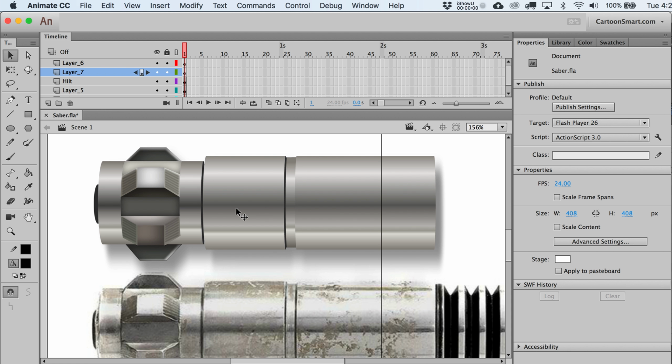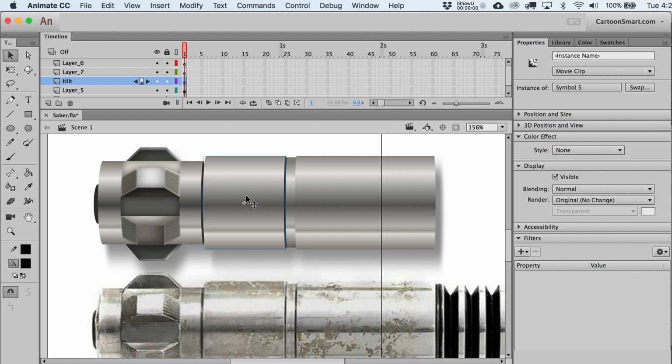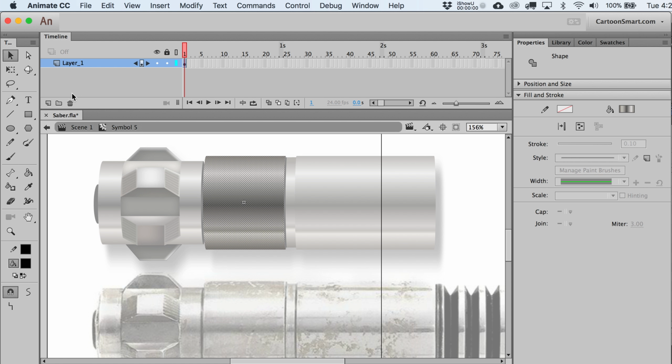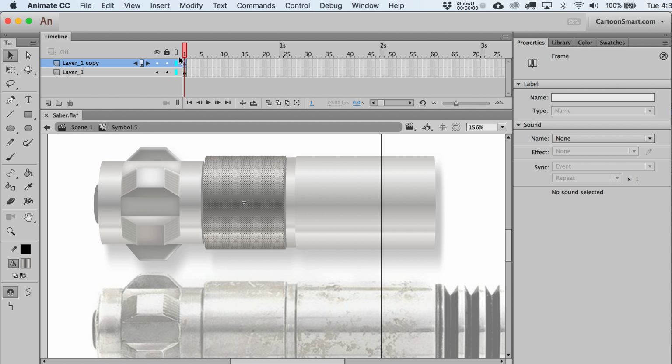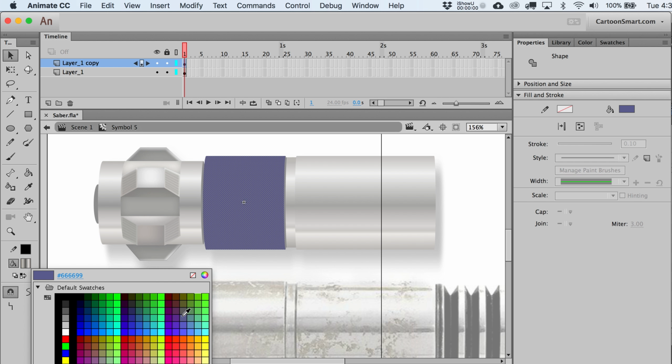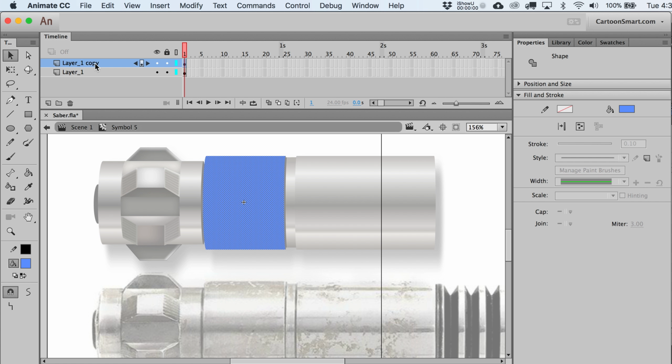Let's cut this off though, and let's work inside of this symbol. So I'm going to double click inside of here. I'm going to duplicate this layer. And if it's a little clearer to understand, on the top one, what I'm going to do is just make this a nice blue color. And this is going to be our mask.